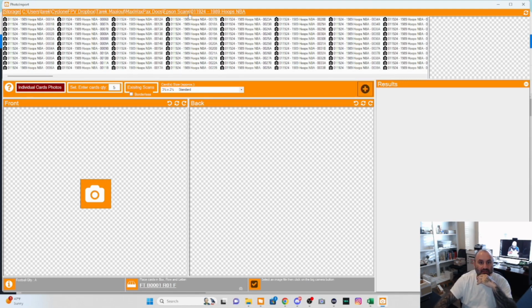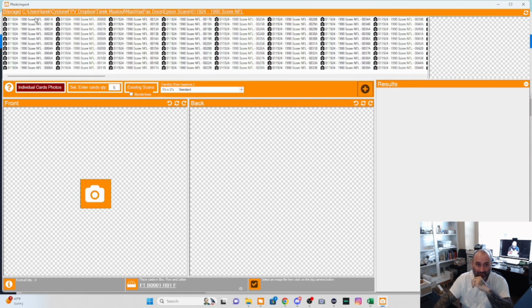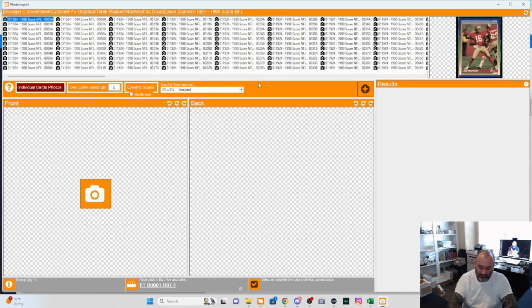Now, I've already done these ones, so let me go up and find the scan that I want. This is 1019, and this is going to be, excuse me, Score NFL. Here we go. Okay, so here's what I have to do. I have to start with card 1 and hit the space bar. Here we go.